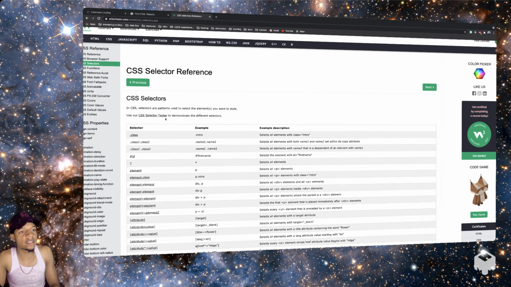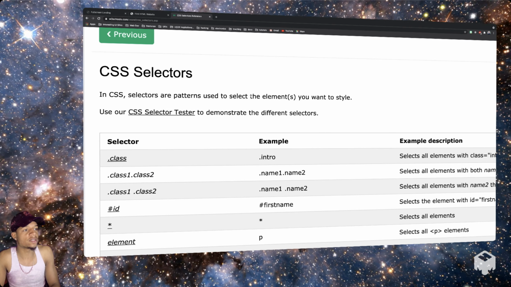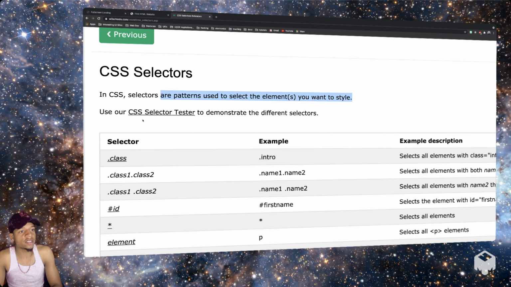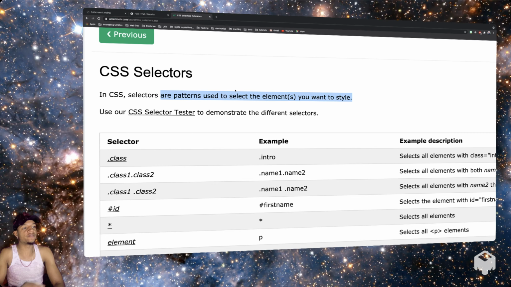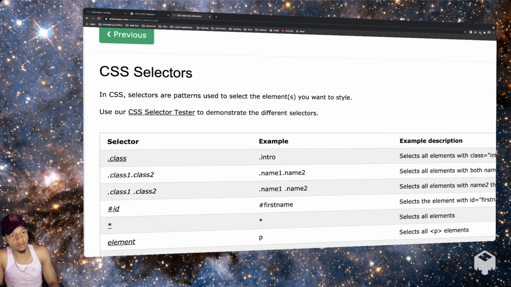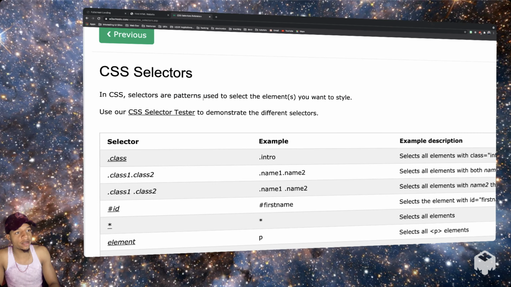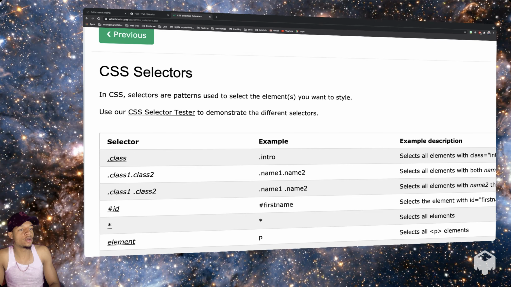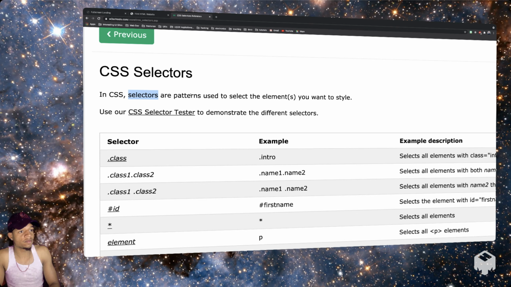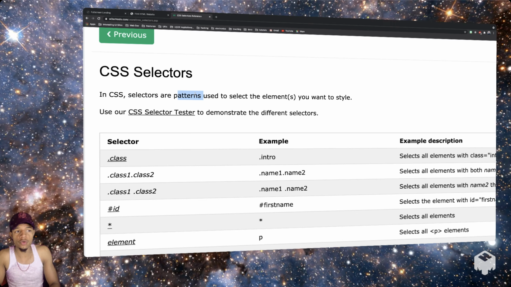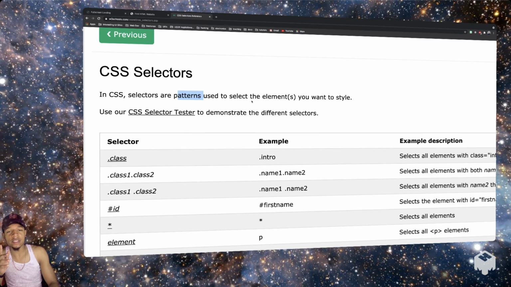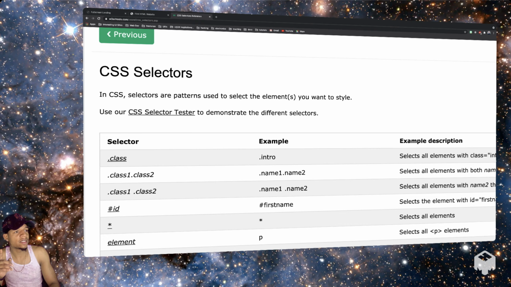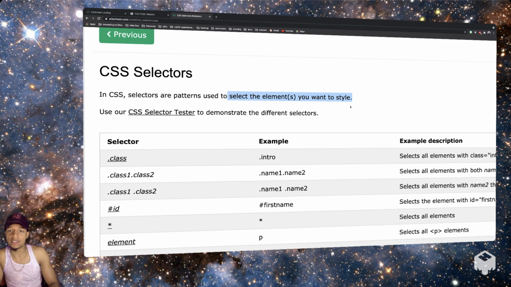Okay, in CSS, selectors are patterns used to select the elements you want to style. Okay, use our CSS selector tester to demonstrate the different selectors. Okay, so here we go. In CSS, selectors are patterns used to select the elements you want to style. So there's something about a pattern, okay, cool. But at the same time, what's the most important thing here is what I was telling y'all before. Selectors select elements you want to style.